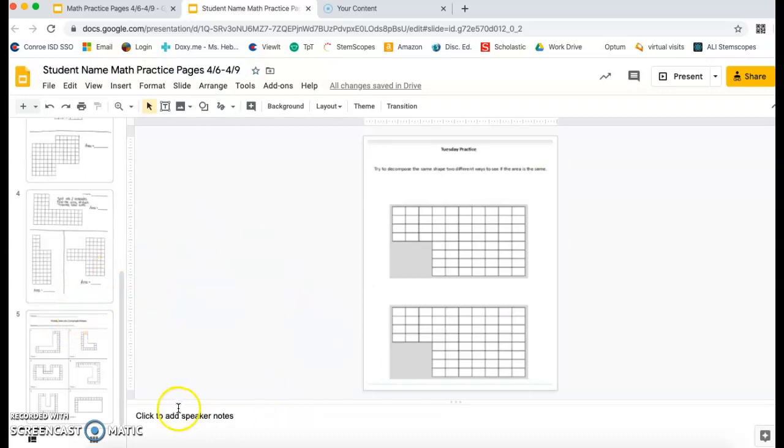So that's just an easy way that you can use these Google Slides and edit them so that they can be your work to share with me. All right, hope this helps.